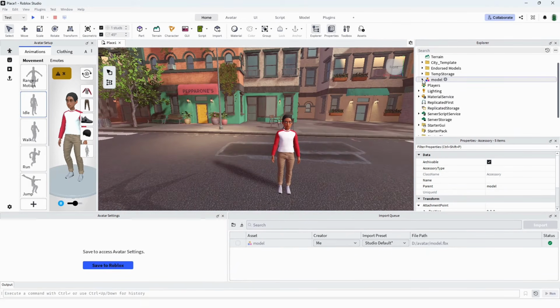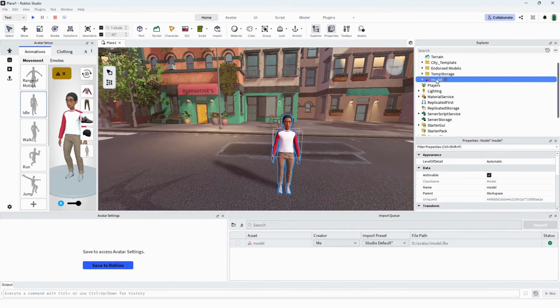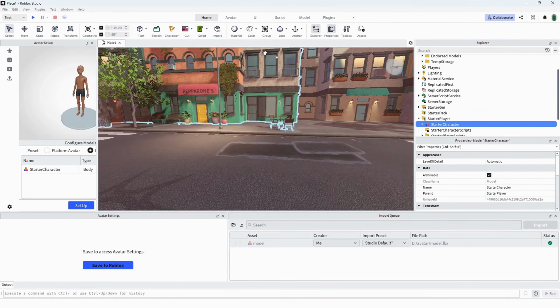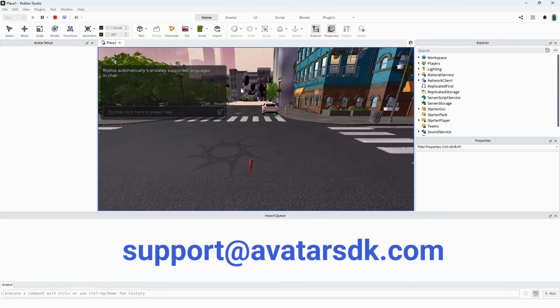You can optionally rename it to StarterCharacter and move it under Starter Player in the Explorer if you want this model to be used as the player's character. Give it a try and create your own custom models.